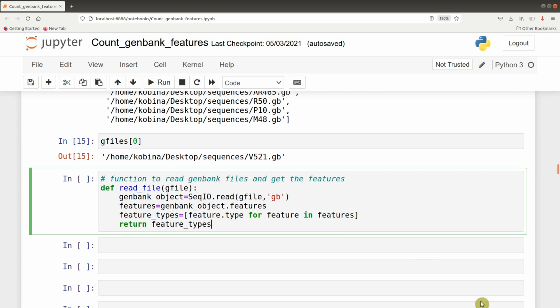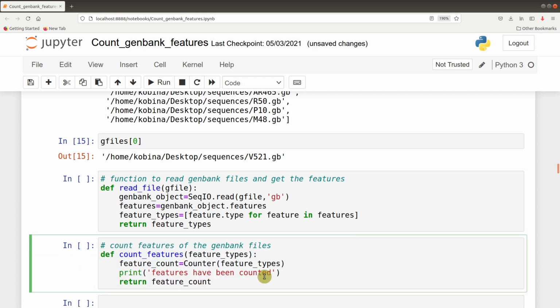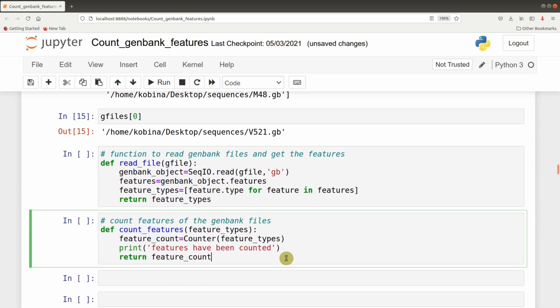Let's look at the next function we are going to create. The next function is going to count the features. Now here, this function will read a GenBank file and extract the features for us. And then this function here will accept the features coming from this side and count them. Again, there's a video that shows how to count features in single GenBank files, and I believe that can help you to understand this code as well. So please watch that. The link is in the description box.